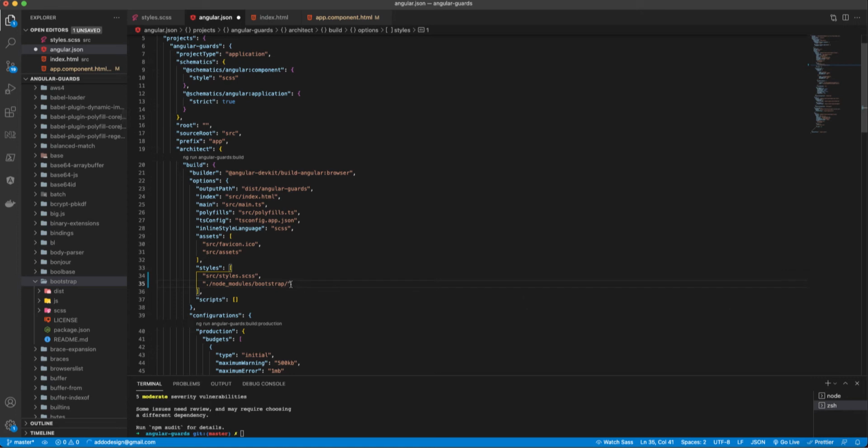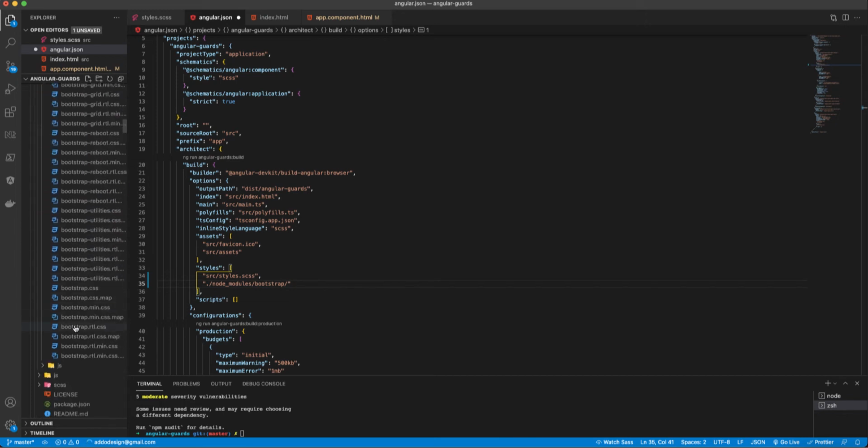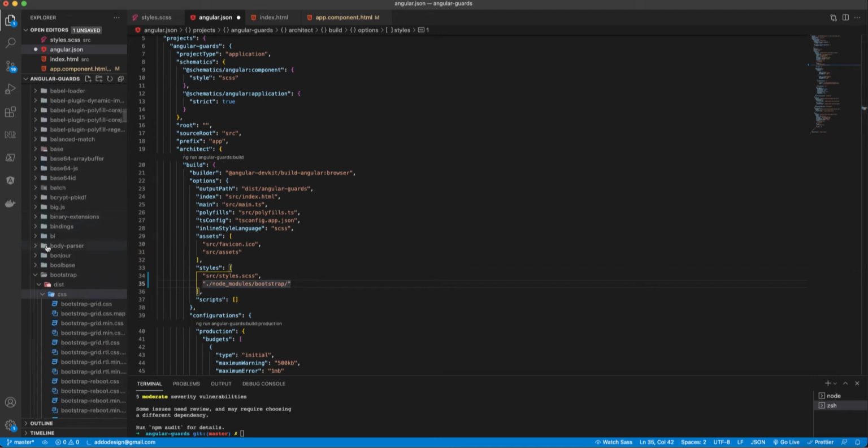If you're using CSS, as I said a couple of seconds before, you are going to use this dist folder, navigate to CSS, find bootstrap.css, and include that here. But as I said, I'm using SCSS, so I'm going to navigate to this scss folder and bootstrap.scss. So that's it. And now we have Bootstrap added to our project.